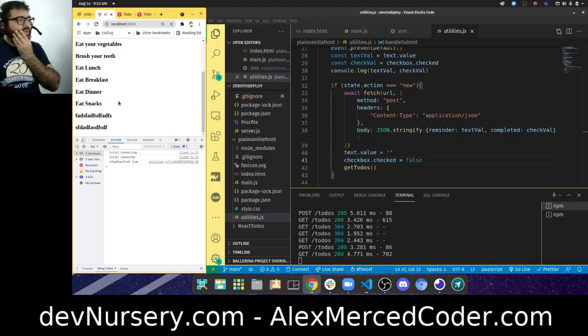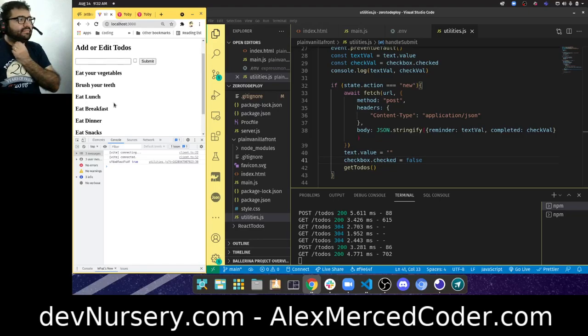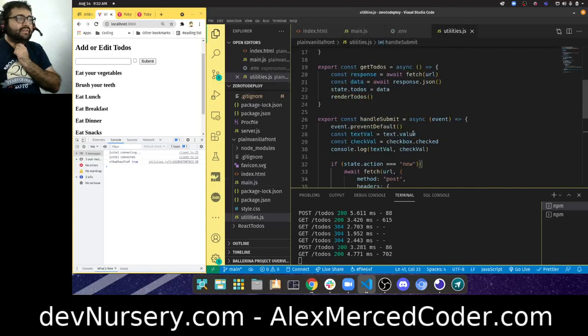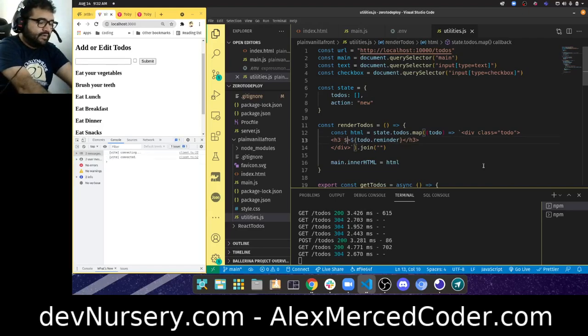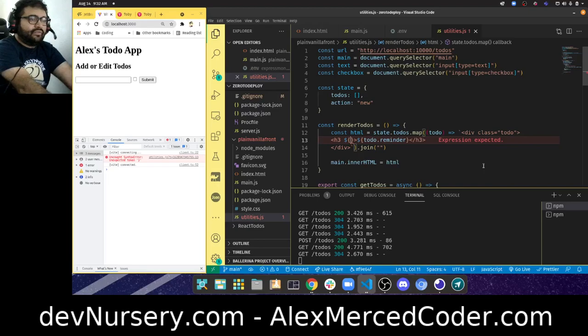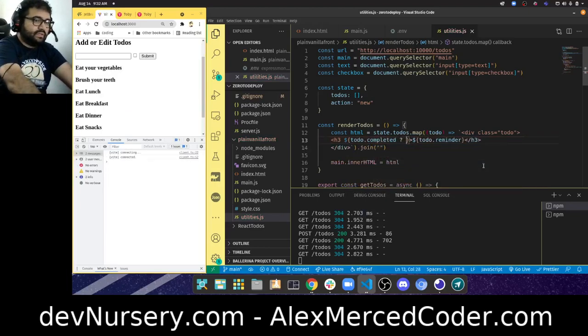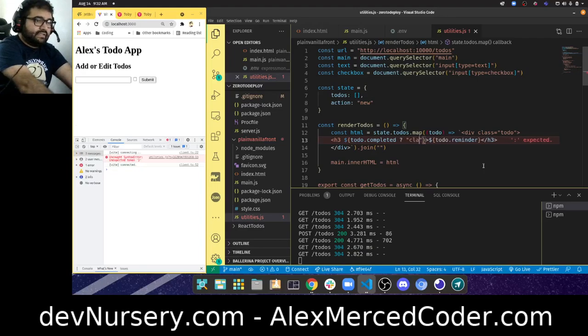Now we're going to want some sort of marker that something is done or complete. So let me go back to my utilities here. And what I'm going to want to do is in the H3, I'm going to have an interpolation. So I'm going to just say if todo.completed is true, what I want here is class equals checked. And if it isn't, nothing.